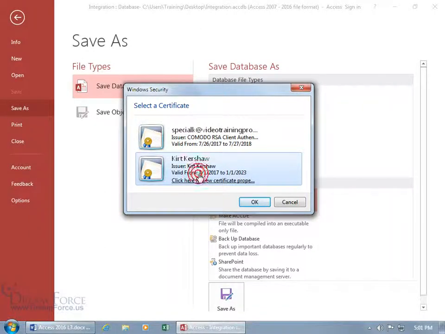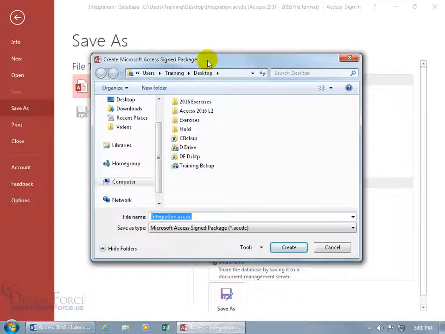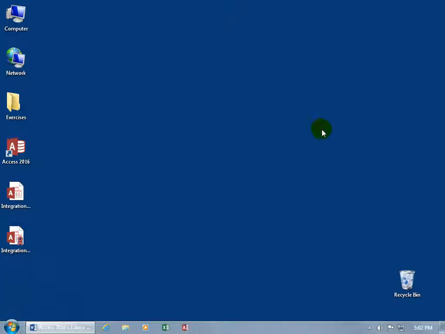In any case, go ahead and select it, click OK, and then before it actually signs it, it wants to package and then sign it, or attach the signature to the package. So it's going to package it in a different extension. The original is ACCDB. This one's ACCDC. And the extra little C is to let you know that it contains a certificate or a signature, as the C is for certificate. So let's go ahead and create this on our desktop and close out so we can compare and contrast between the two.